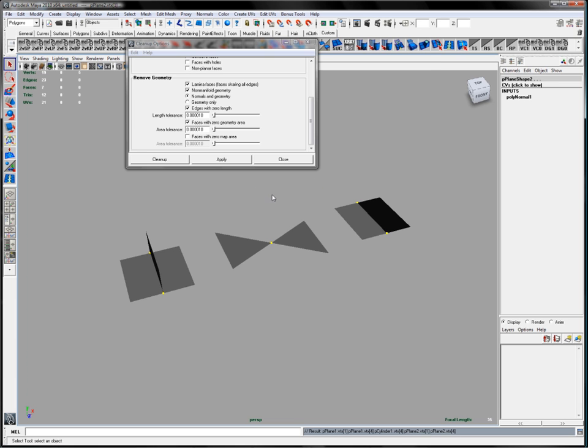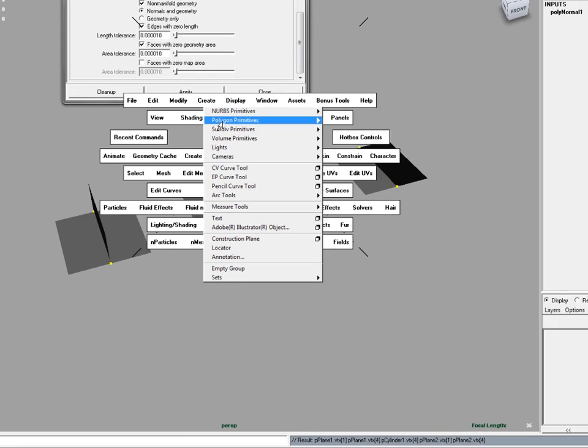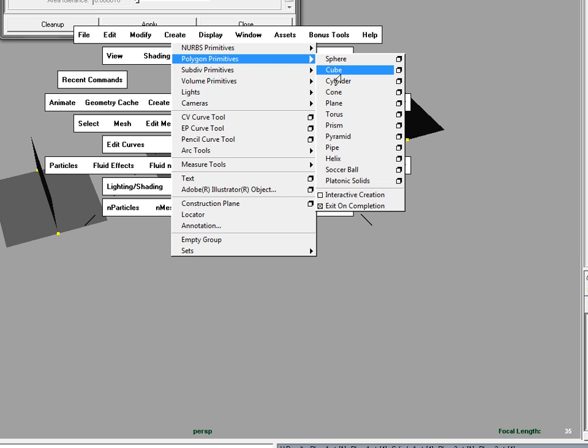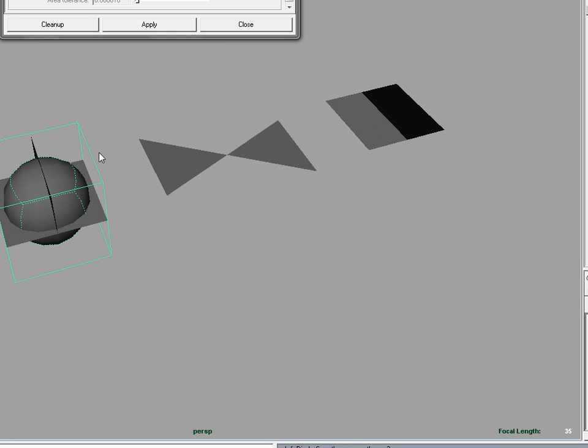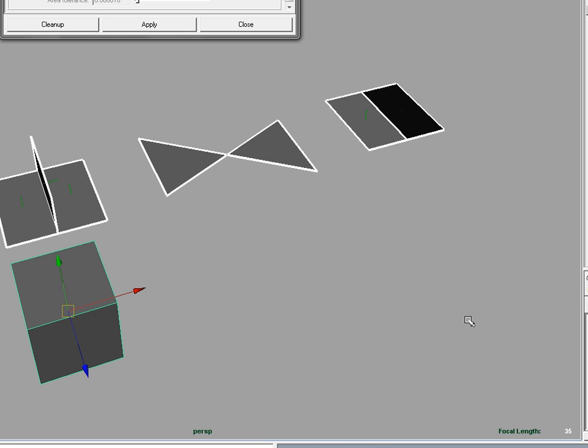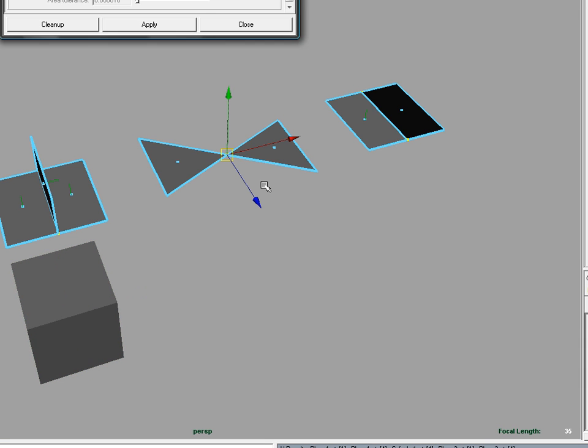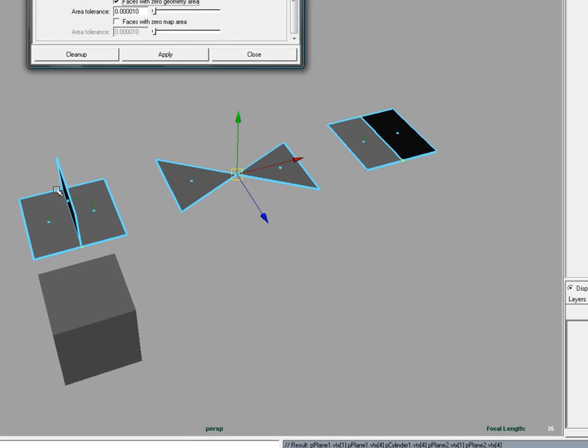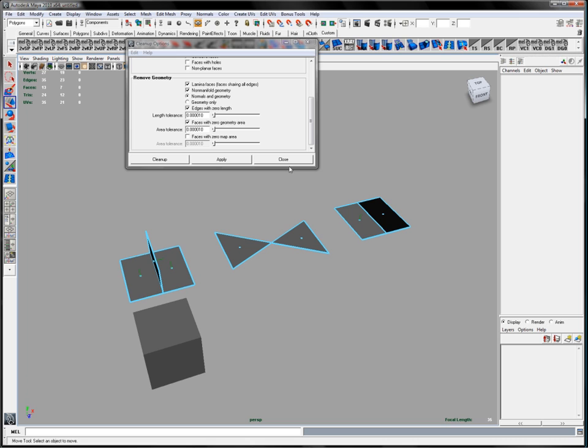To show that that's actually working, if I go here and create, let's say, a valid object like a polygon cube, and I take it and move it down here, and now I select all these objects again, including the polygon cube, which is fine, and hit apply. You see it's only going into component mode for these objects up here. So with that said, let's see what Maya does to actually correct this geometry.